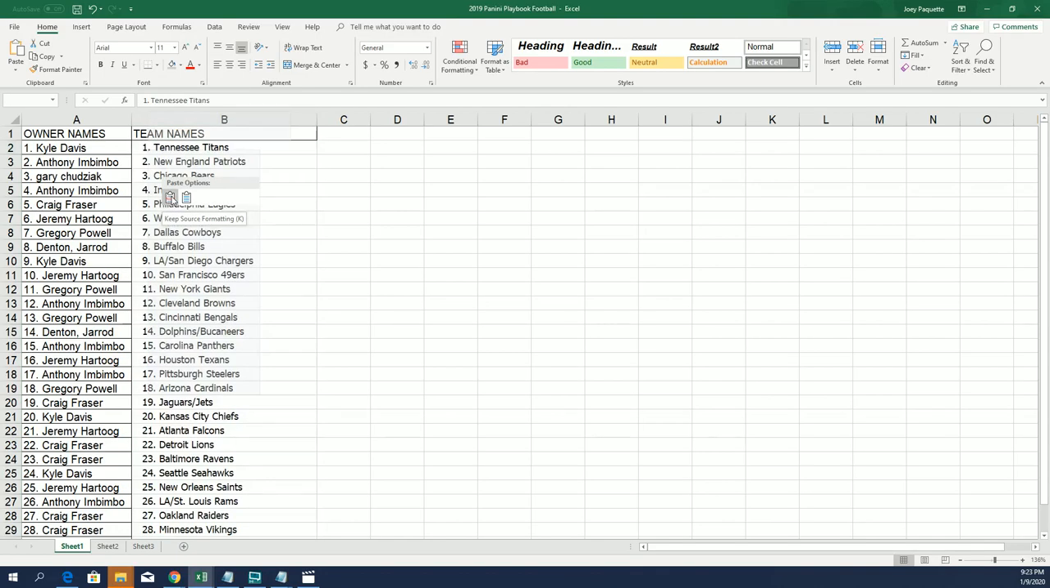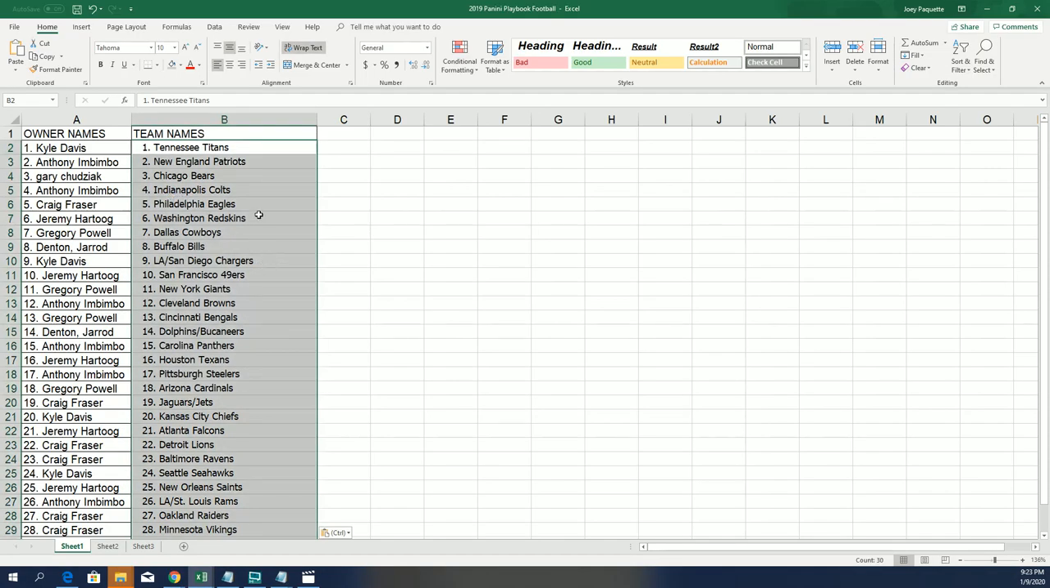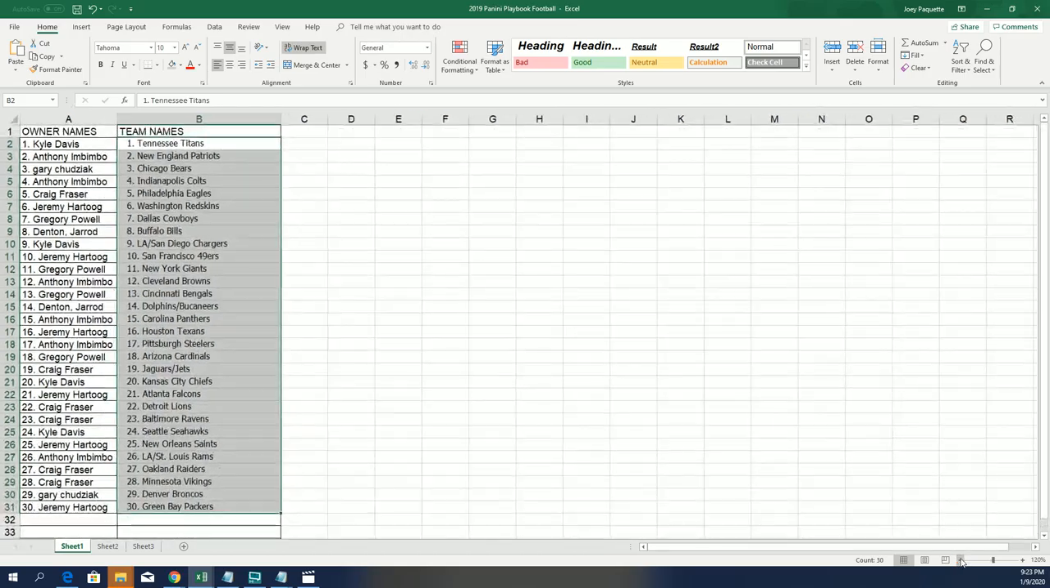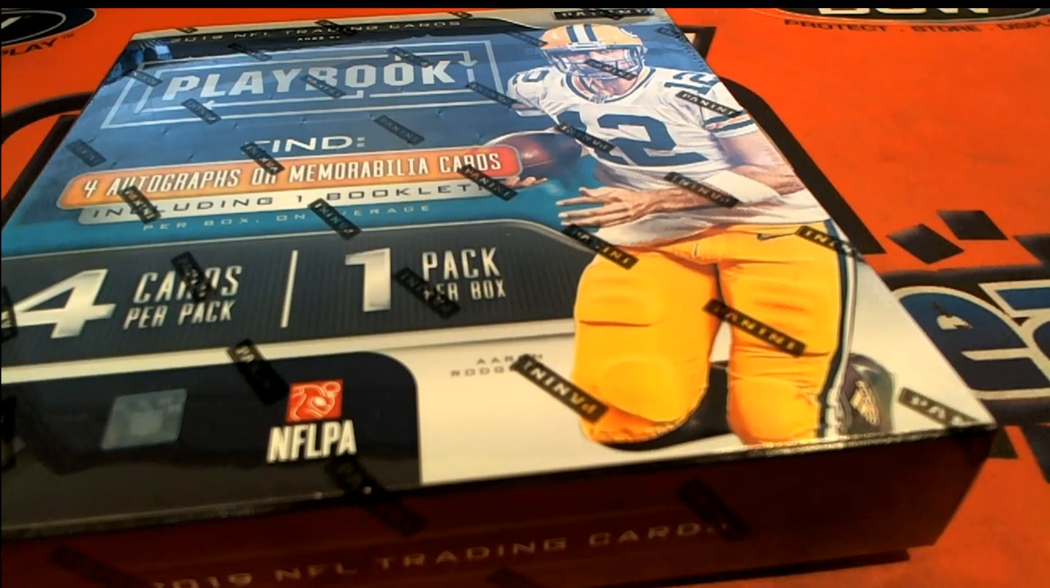And now the teams have been randomed and stacked up side by side along the owner names. You can see what team you have in the break right now, in Playbook. Good luck.